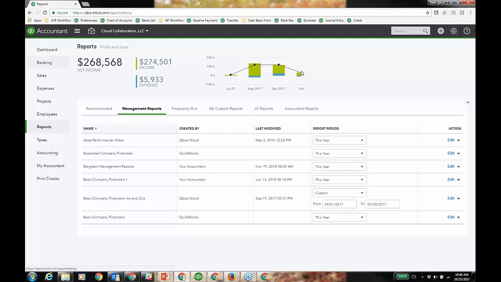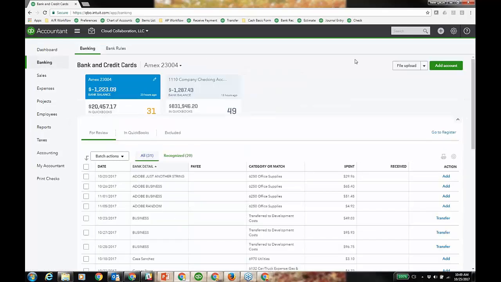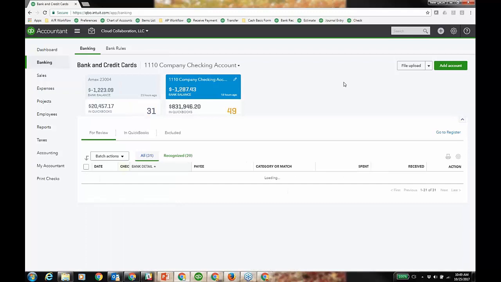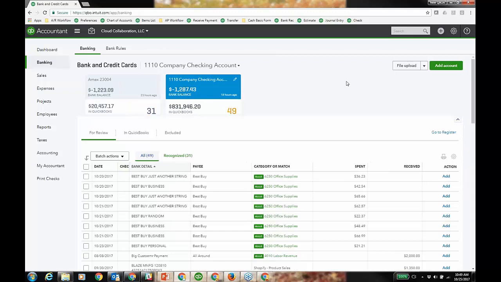But really for me, banking. How are we getting the data in so that you can do these reports? Right? And we'll focus on the checking account today. Well, I have an Amex and I have a checking account. Maybe we'll look at both. But you'll see that I do have some rules. I have some stuff that's shaded green or tagged green.